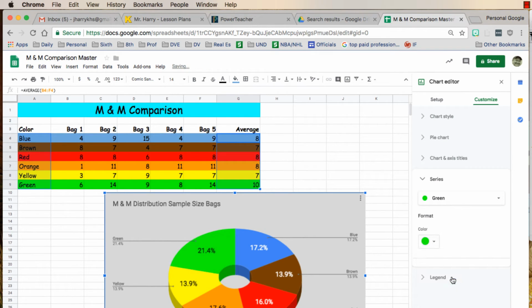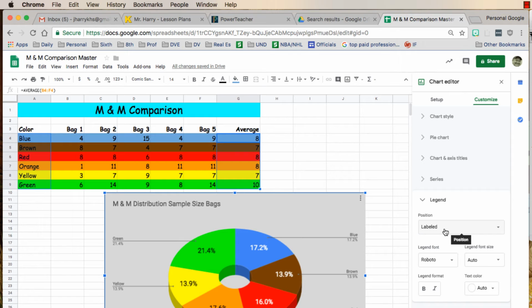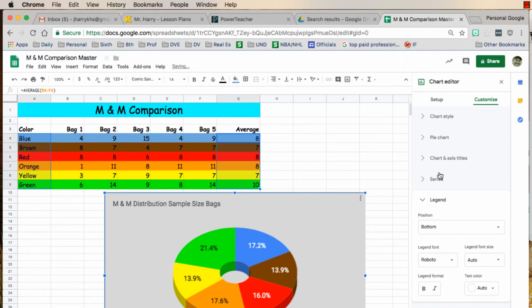Green goes green. And then the legend, I'm going to make these a little bit bigger. This is your call too. You can customize your chart if you want. But I think I'm going to take my legend and just leave the percentages out of it. I'll just put the legend on the bottom. And maybe make those legend fonts just a little bit bigger so you can see them clearly.